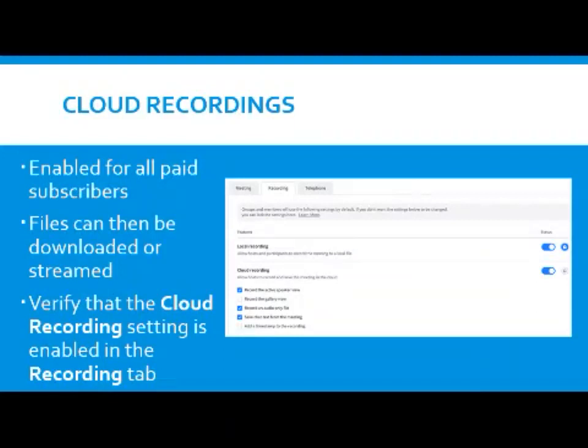To enable cloud recording, sign into Zoom and find Settings. Navigate to the Recording tab and verify that the cloud recording setting is enabled. If the setting is disabled, click the Status toggle to enable it.